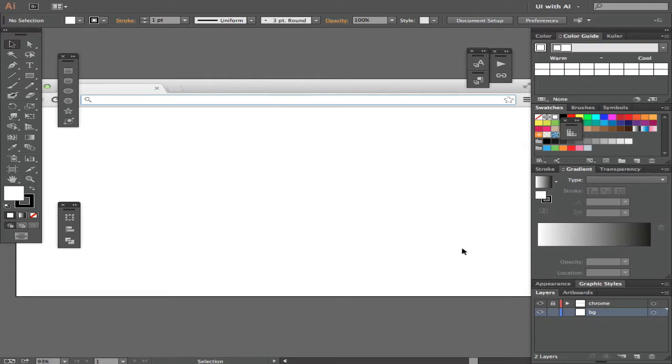Pretty much everything you can do inside of Photoshop you can actually do better with UI type graphics than you could do in that application.